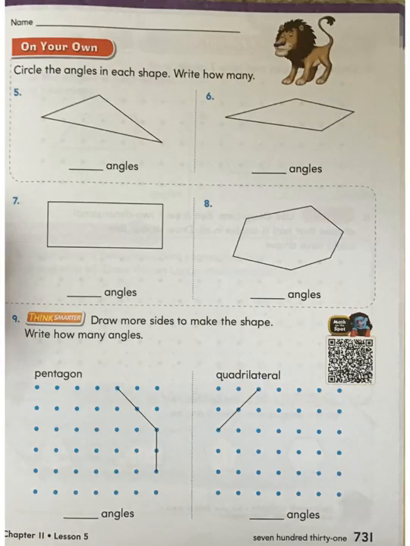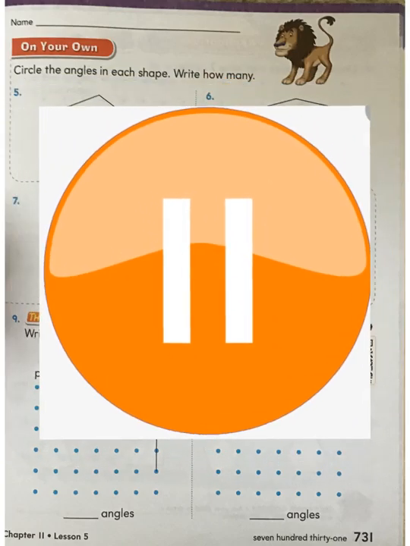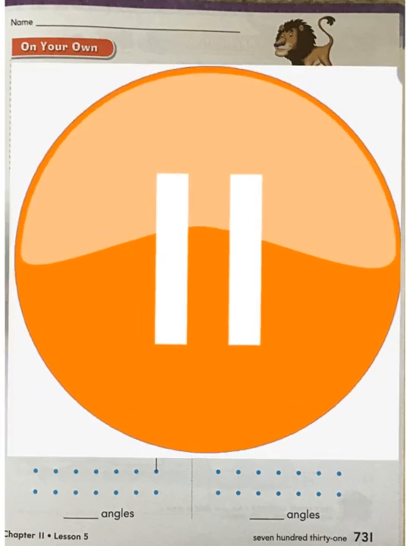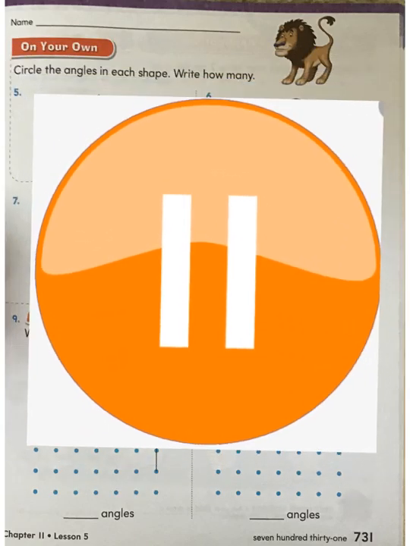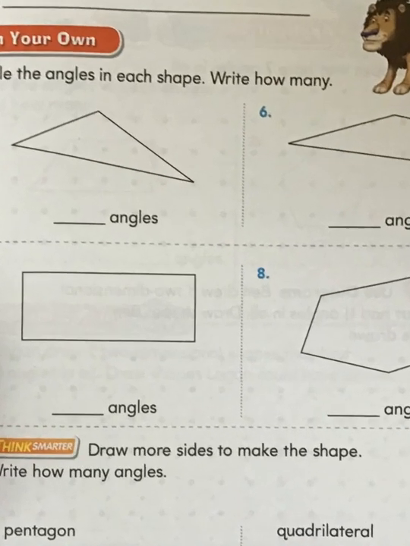Now try it on your own. The 4 shapes from numbers 5 through 8, they want you to count the number of angles and write how many. And then, for number 9, they want you to finish drawing the shapes of a pentagon and a quadrilateral. You might want to press the pause button here and complete the page, and when you're done, press play to continue. All right, you're ready to continue.